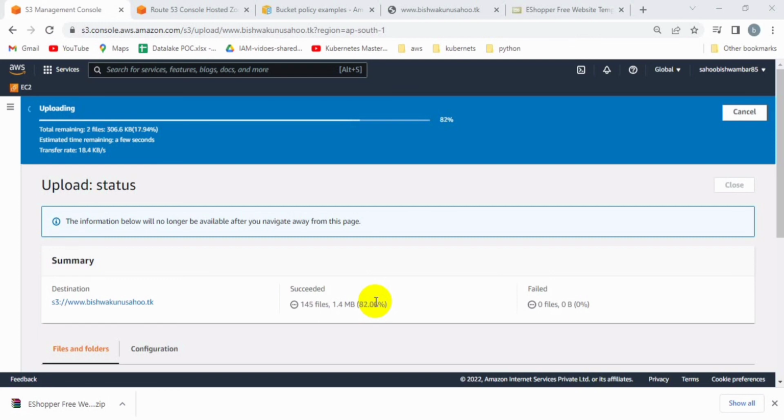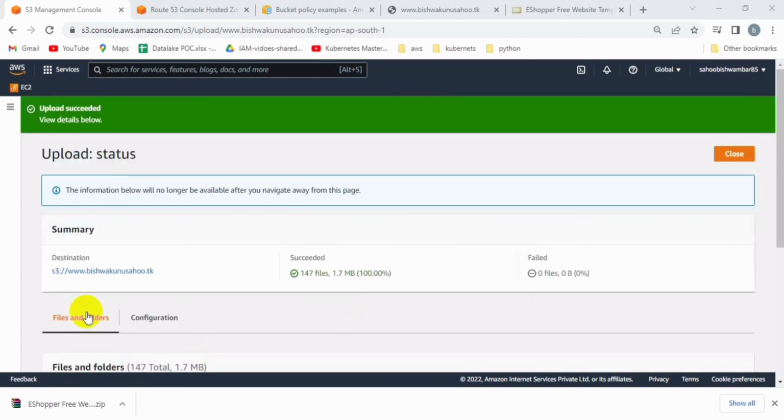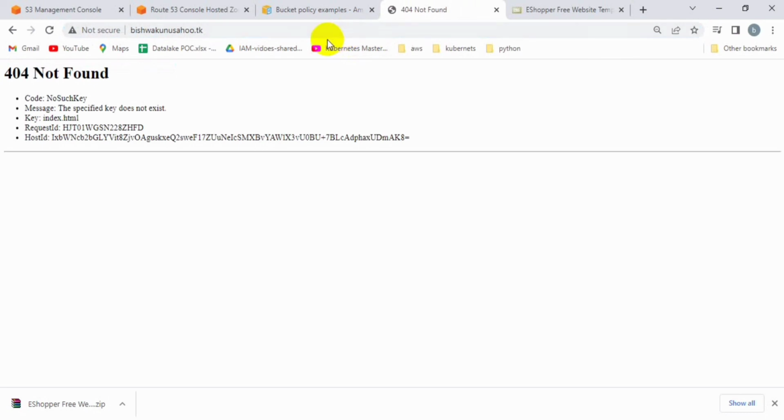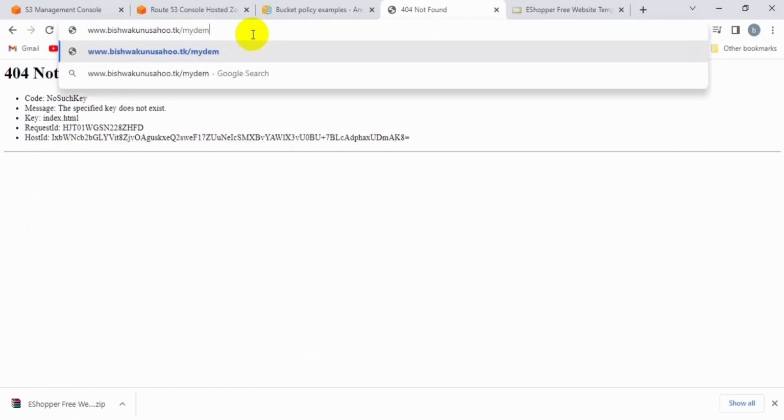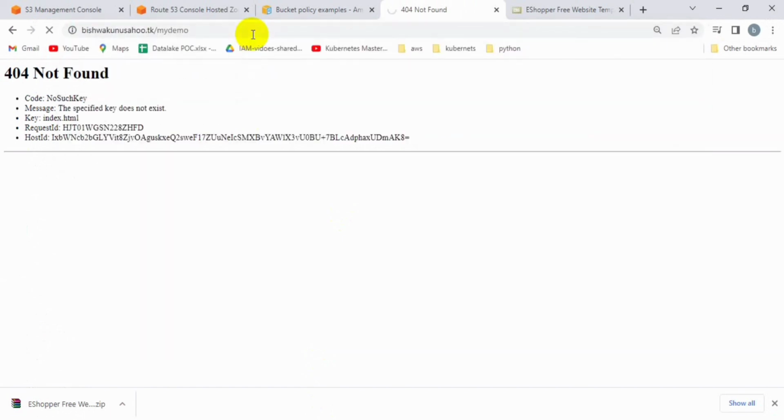So the directory has been uploaded successfully inside this bucket. Let's try to open the website. If you refresh the page, it's not opening because we have to open the website name slash my demo, since we have uploaded the entire directory. So let's open slash my demo. You can see the page is opening now.